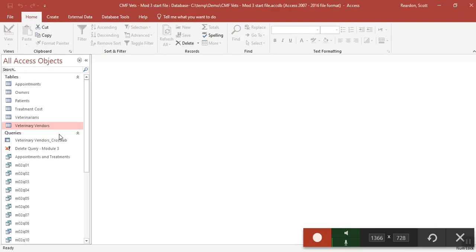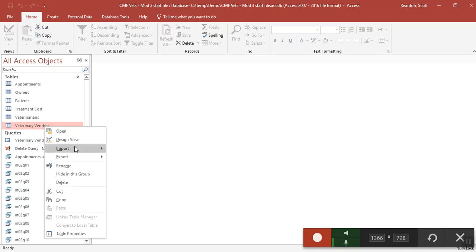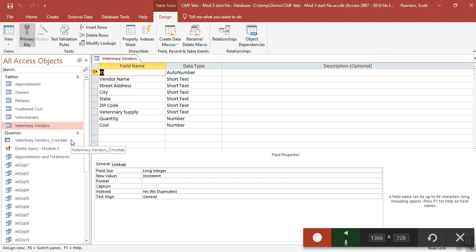Reopen my navigation pane here. And I'm going to open up the Veterinary Vendors table, right click in Design View. And let's see here. I'm going to go down and find the quantity field.